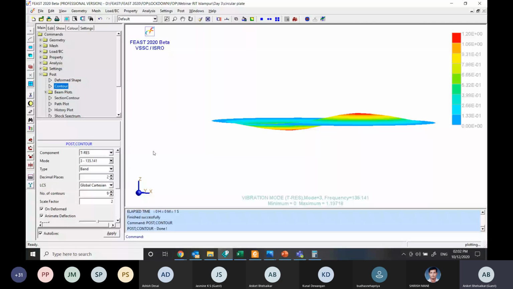So I'll just explain the first mode in a bit in detail. I'll just switch on to the first mode. So here you can see this is the first mode. The plate is completely fixed from the edges, and because of this frequency, the plate is moving up and down.